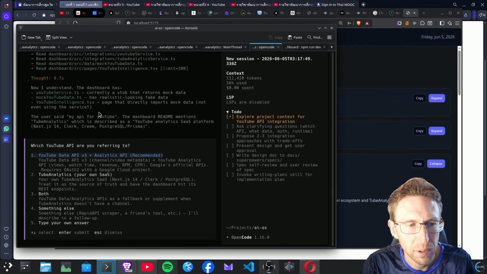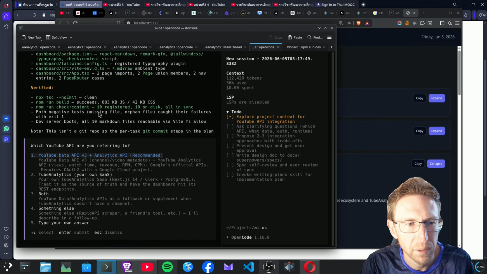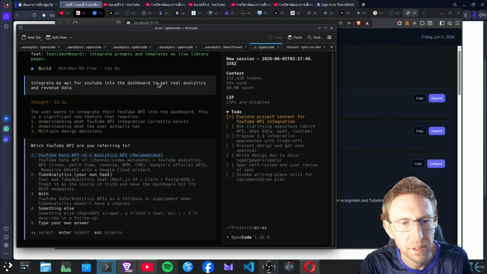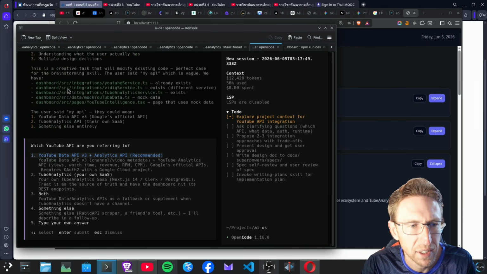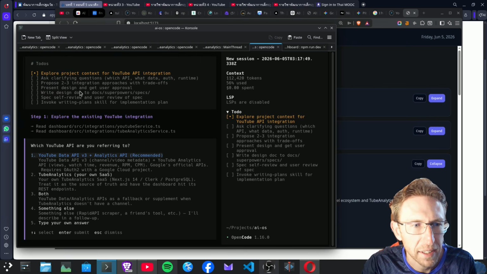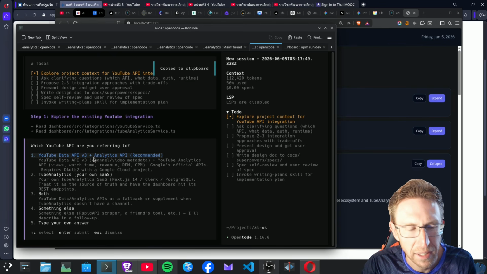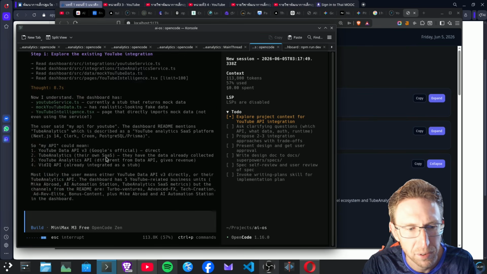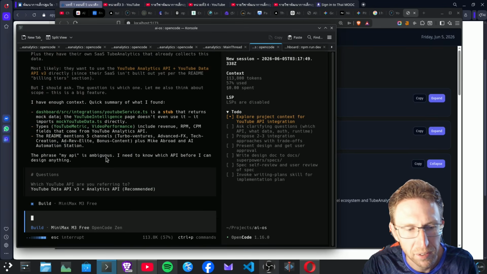So I've just come over here to OpenCode, and I told it to integrate the API for YouTube into the dashboard to get real analytics and revenue data. And it's going to start building this out. So it's going to explore the project context for YouTube API integration, and ask some clarifying questions as it's doing right now. So it's asking me, for the YouTube Data API version 3 plus Analytics API, it would need access to my keys, which I can easily get through the Google Cloud Console.